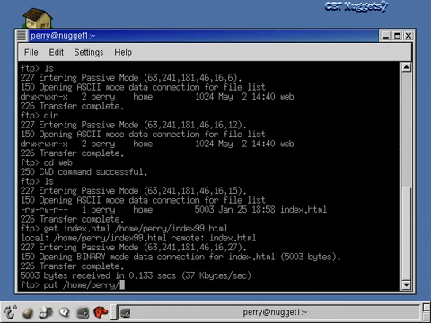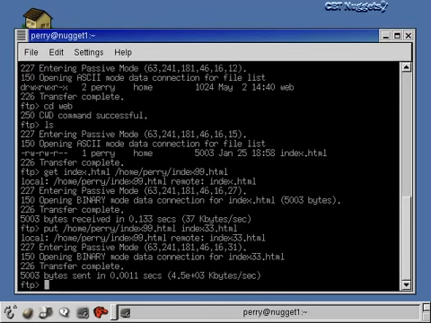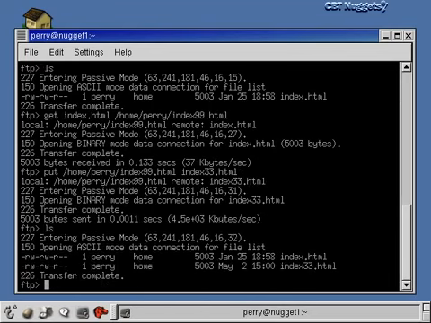I would say home Perry, let's see, I'll just put out that index99.html file, and I'll put it out there, and I'll just name it index33.html this time. Okay, so I put that out there, and now if I do a listing, you'll see right there the index33.html file is out there on the remote machine.